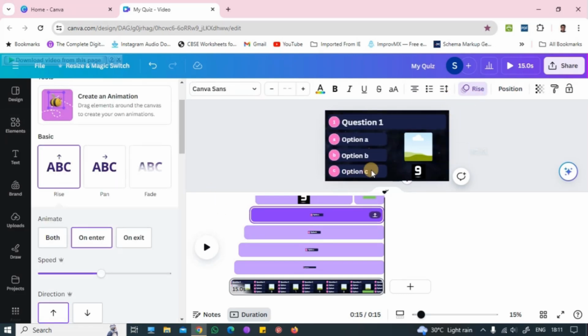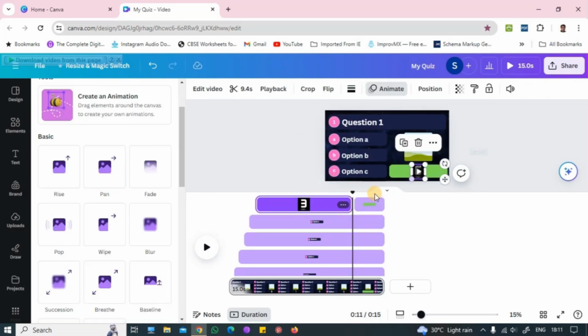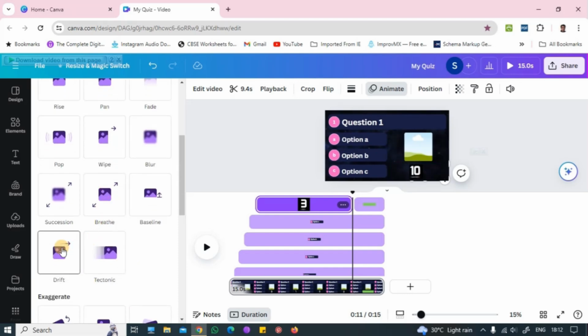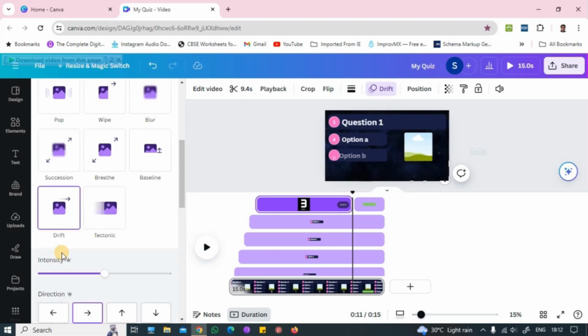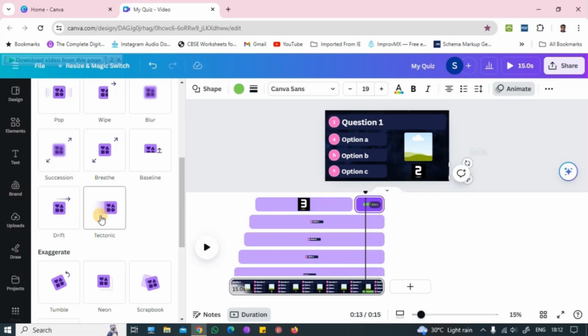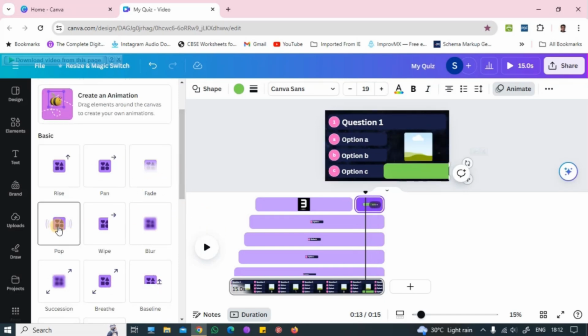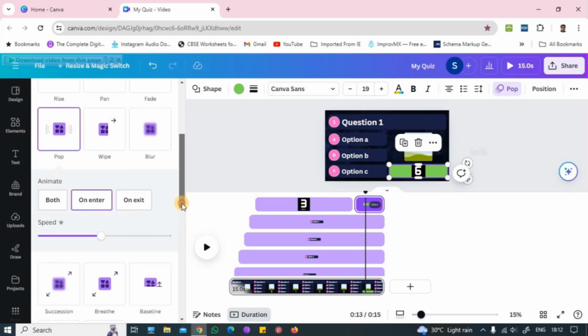And for the answer button, I will give the pop animation. See, for the answer button I am giving the pop animation and keeping it only on enter.